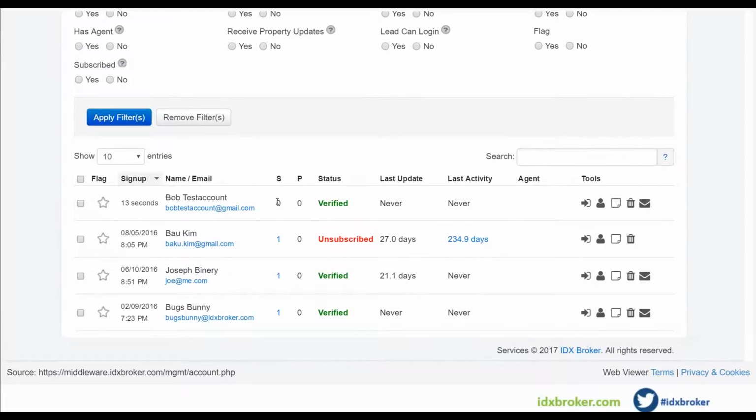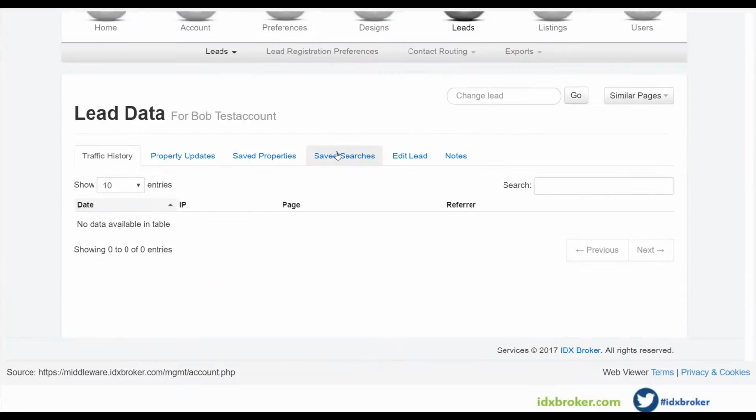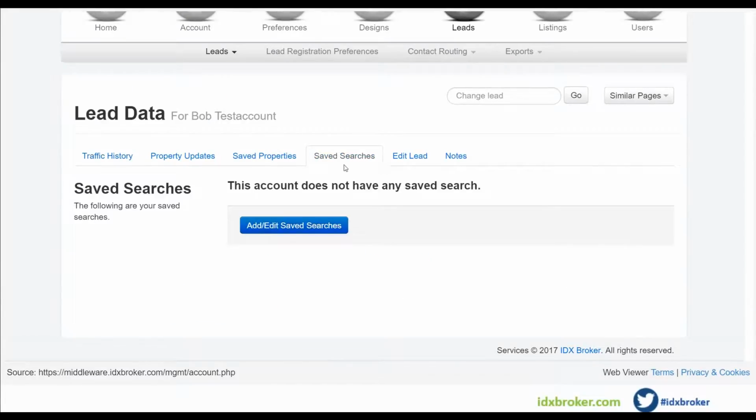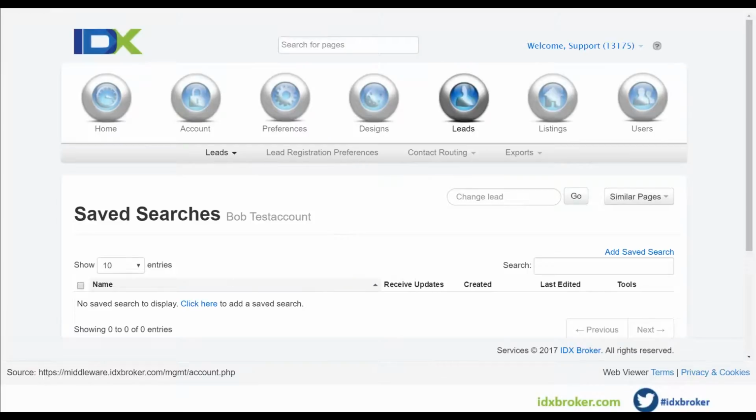Let's say he gave me the type of criteria that he was looking for. This is where you can create a saved search for your lead. So I want to view the lead's info, go to saved searches. Says that he didn't have one himself. That's because I filled in his info for him. Add, edit a saved search. And I want to click here to add a saved search.